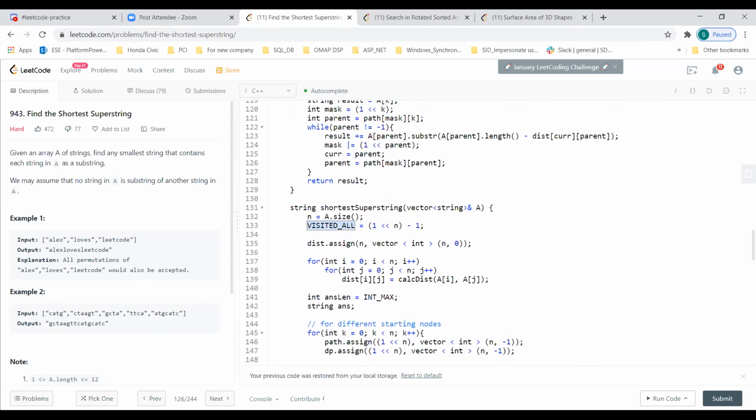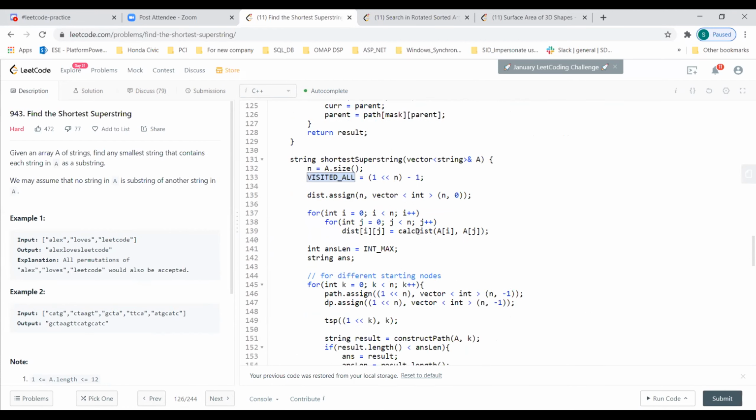If you come here, the first thing we are doing is calculating the distance. Calculating the distance is actually the overlap that we are computing. So for every string, whatever the overlap is, we store it in dist, and that is the cost for us. It will be a big one, and it returns the same as what you are doing in get overlap.